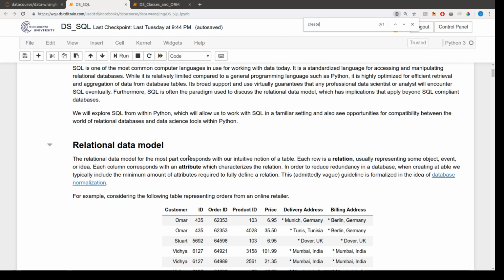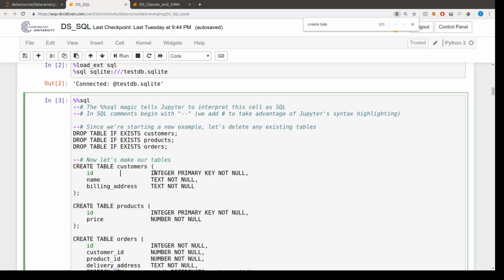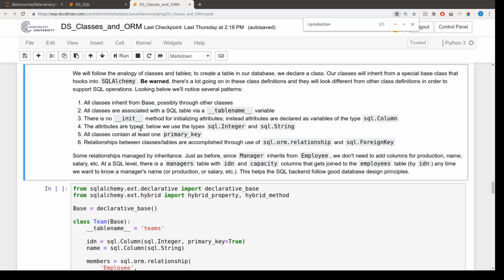When we created a table, we had to specify what type of data would be stored in each column. Therefore, in the classes that we define for our object relation mapping, we again have to define what type of data will be stored in the various attributes so that we can be compatible with SQL. So all of our attributes will be declared as variables of type SQL column, and those attributes will be typed. We are going to use integers and strings in our example.